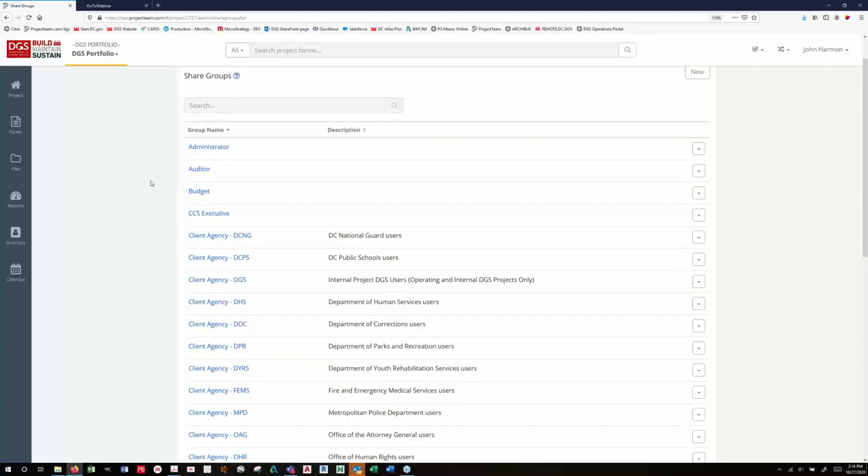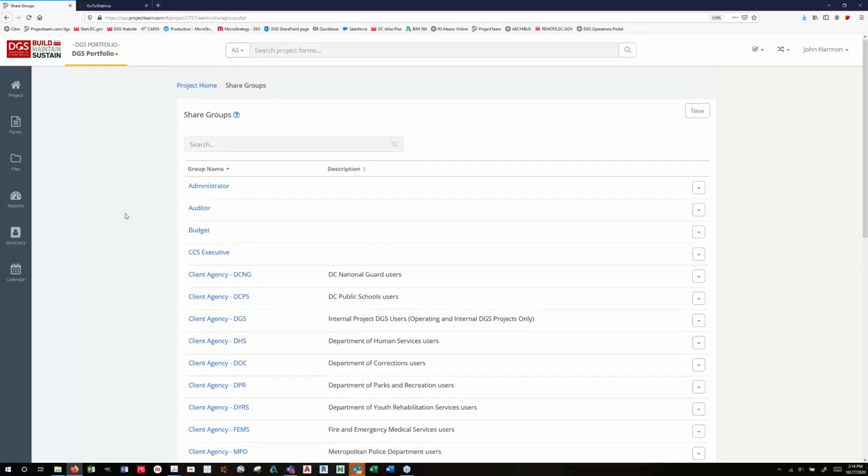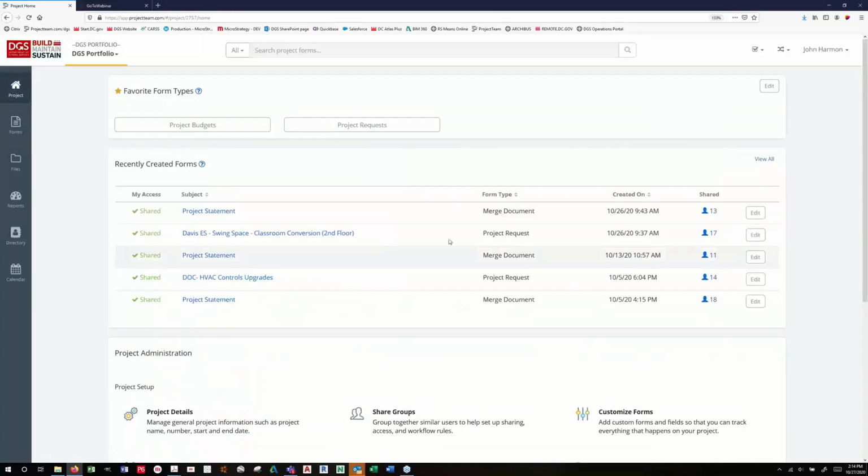And then Project Team documents and records are shared with share groups. So you'll only be able to see those records that have been shared with you. And if you create records, the only people that'll see those records are people that are in share groups that you have shared the records with. So sharing is a very important concept.